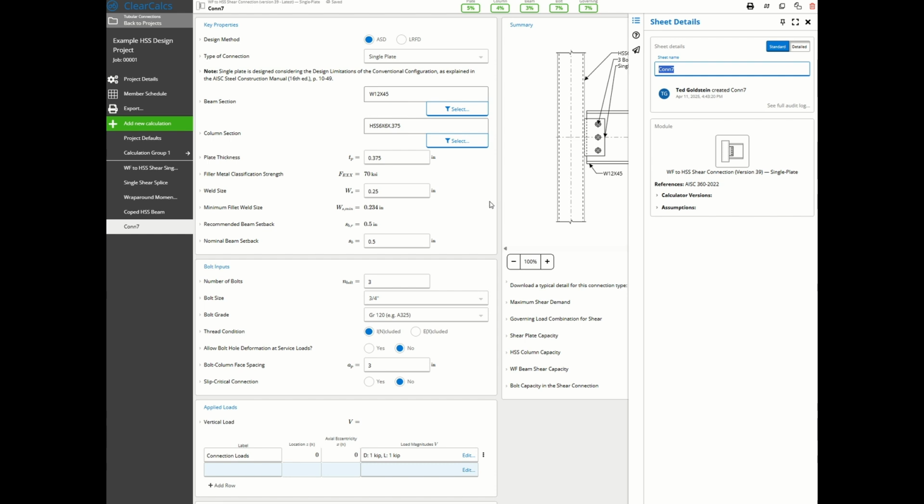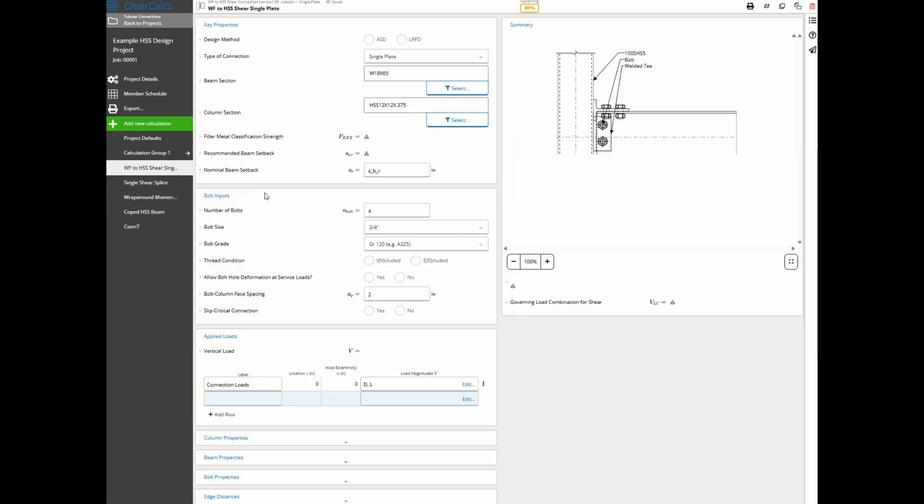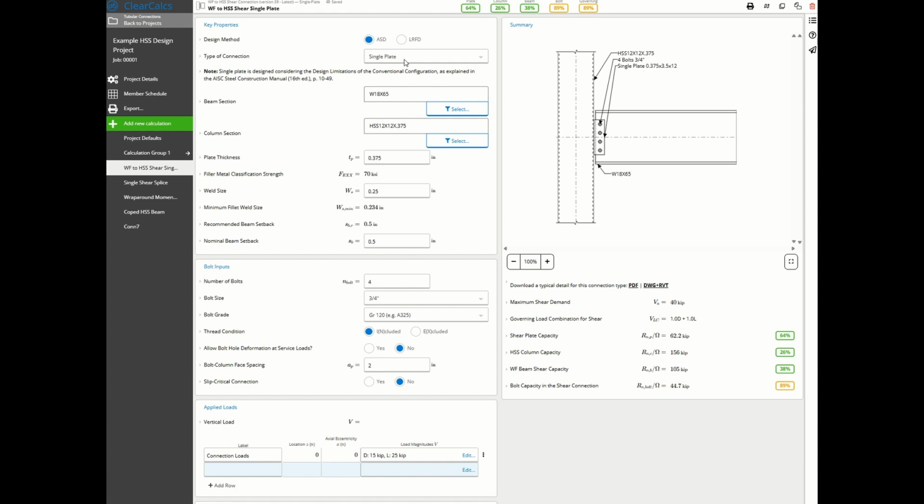Now, when you open up a new connection, you can select your member sizes and loading, and of course, give it a name. I've already got one of these started, so I'll go to that now. You can see in this case, we've got that same single plate connection. I've got a W18x65 beam and an HSS 12 square column. As you would expect, you have fields to enter all the normal parameters for any calculation. The thicknesses of plates, weld sizes, edge distances and bolt properties, and of course your loading.